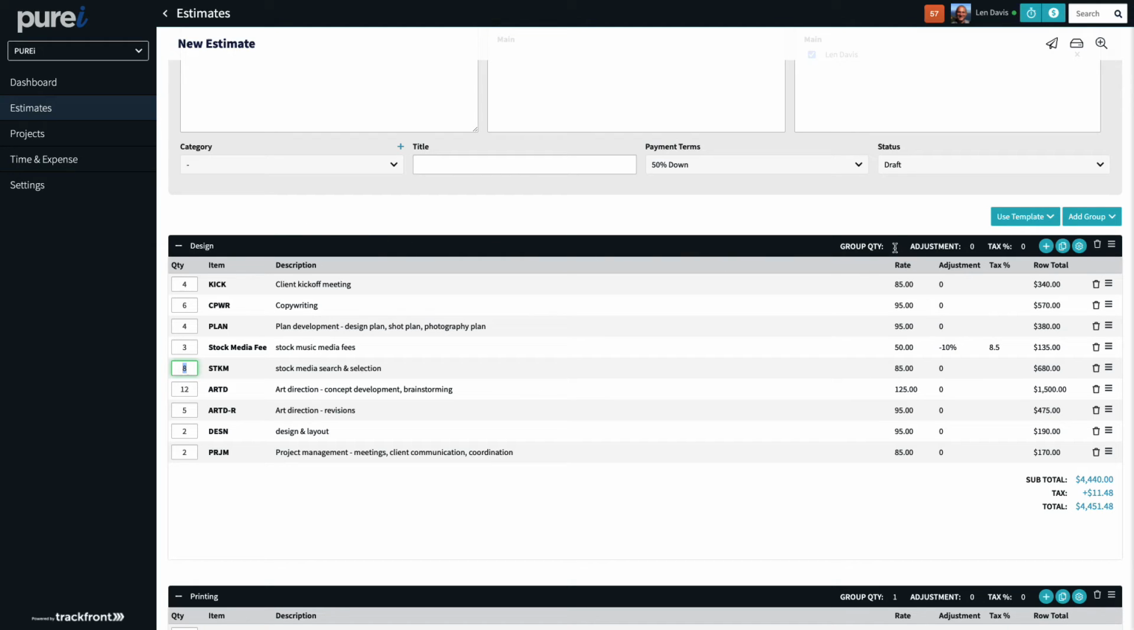So for instance, let's say you want to have an entire group multiplier of 3 of these. You can change the group quantity to 3, so you'll have your original group quantity of $4,451.48 times 3, which is the group multiplier, and then you have your group total. I can also do an adjustment at the group level. Let's say I want to do a 10% discount on the entire group level. I can adjust that here, and the adjustment shows up in there.